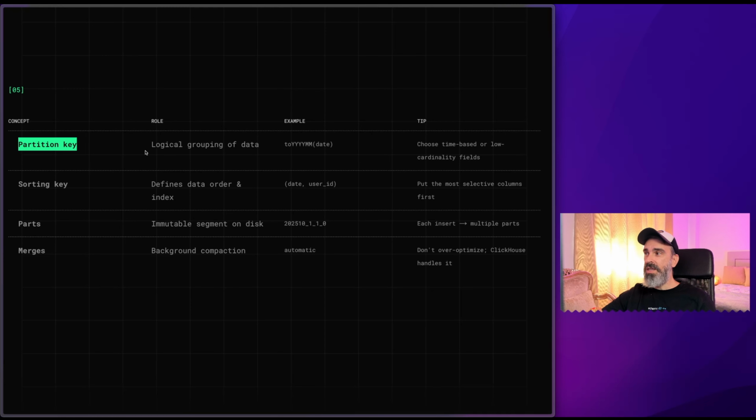First, the partition key. This is how data is going to be grouped on disk. You usually choose a time-based partition key or low granularity fields. The goal is having not as many partitions as possible. Then you have the sorting key. This is how data is ordered inside each part. You usually use the columns you're going to use to filter your queries, putting the most selective ones at the beginning.